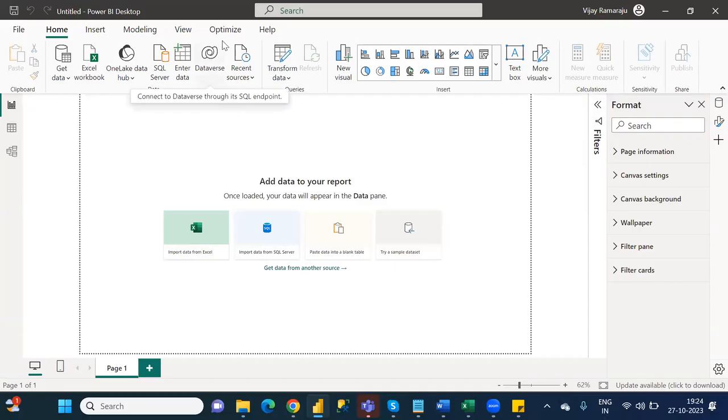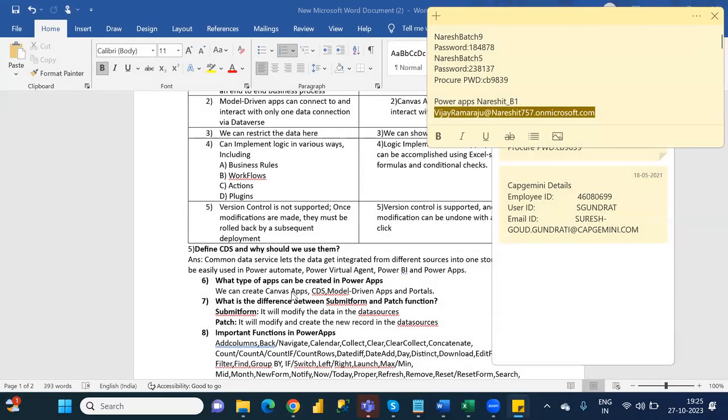If you are using Power BI, you have to use this Dataverse option. When you work with an organization, they provide a license, and with that license you can easily pull the Power Apps related table into Power BI. Understand clearly or not? Okay. In Power Automate also you can pull the Power Apps related table. And in Power Apps, how you can use Dataverse related tables, you know it already.